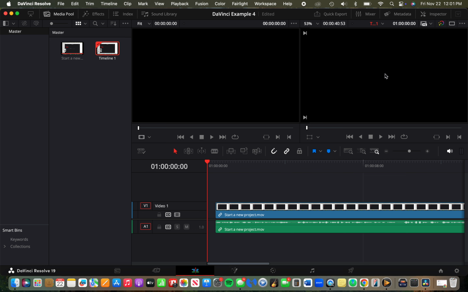The right screen, this is called the timeline viewer. And this will reflect how the clip will look in the finished video with all the edits that you do in the timeline down here.